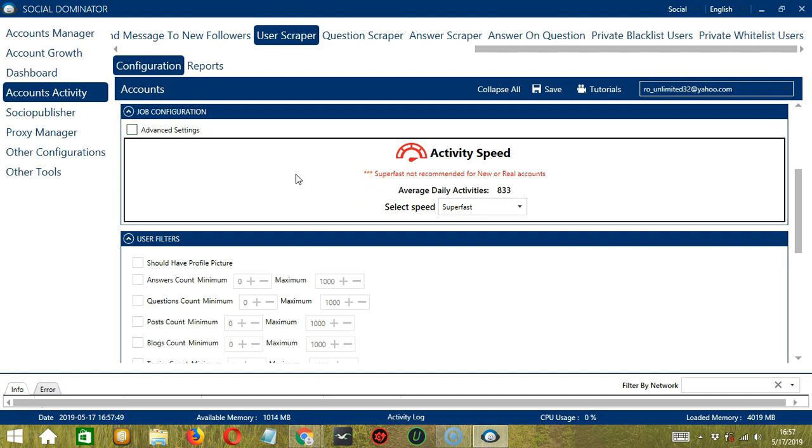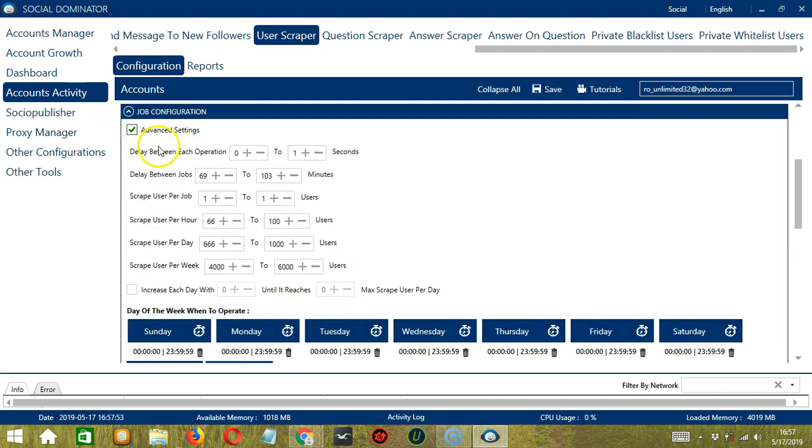If you want to define your own speed settings, click Advanced Settings. Delay between each operation is the number of seconds between each user is scraped. Delay between jobs is the number of minutes the software should pause after scraping the number of users you set in Scrape User Per Job. Scrape User Per Job will allow you to specify the number of users to scrape per job or per cycle.